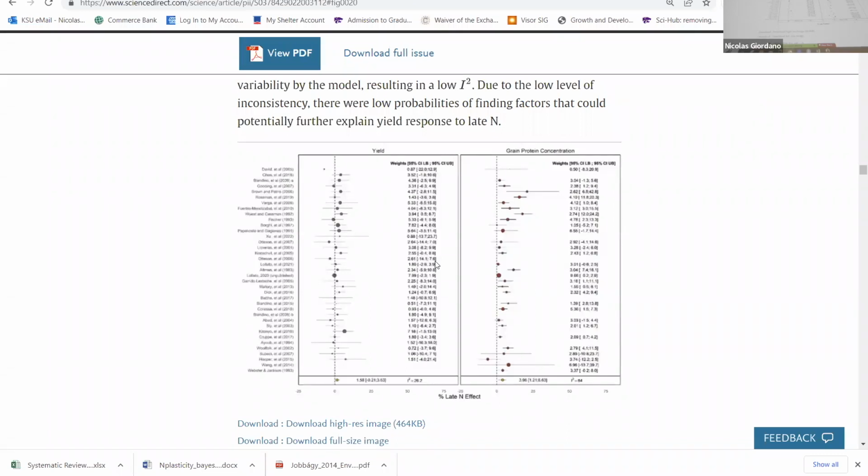So our response ratio would be equal to an intercept, a beta zero. And beta zero is simply our pooled effect. And beta zero will have a variance, our credible interval or a confidence interval, depending on the model that you're going to be using later.